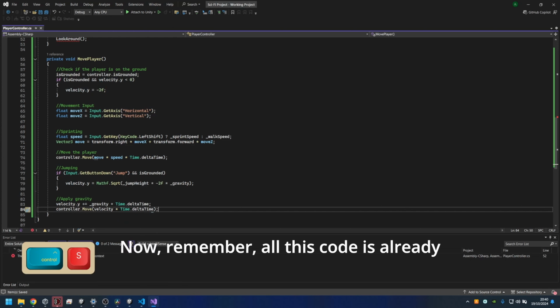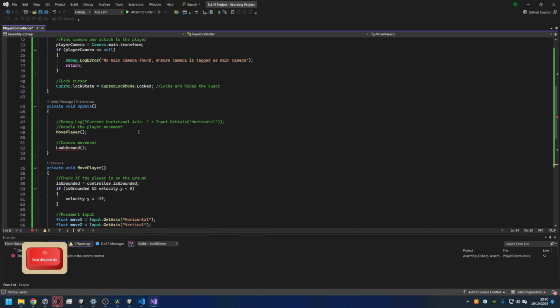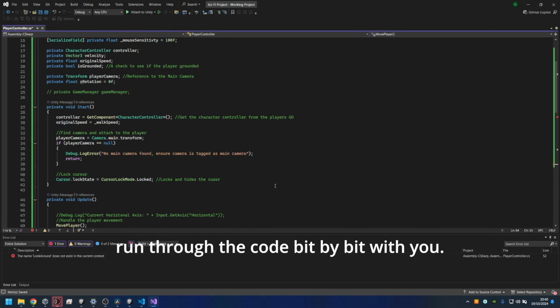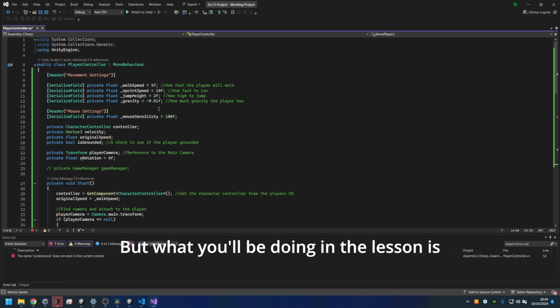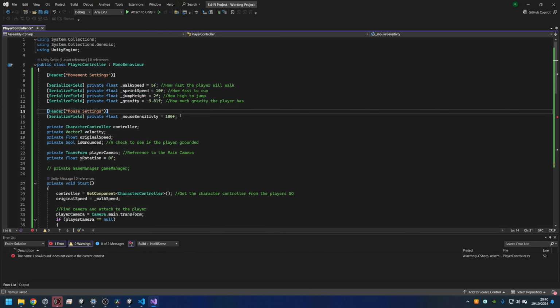Now remember, all this code is already going to be written for you. I just want to break it down. And the easiest way to break this down is actually run through the code bit by bit with you. But what you'll be doing in the lesson is you would have already made these yourselves.